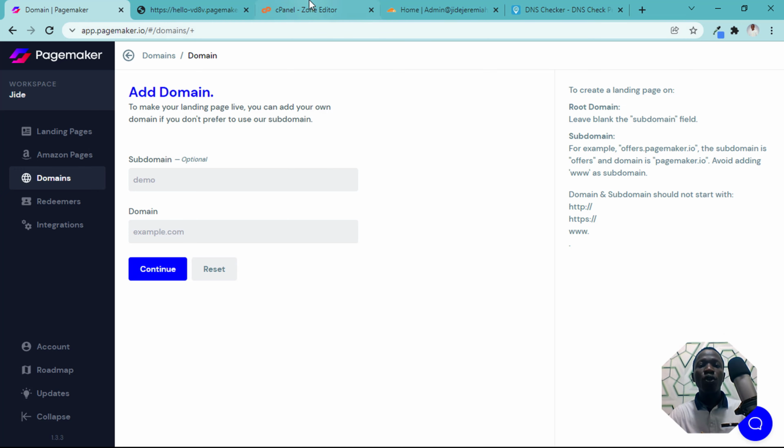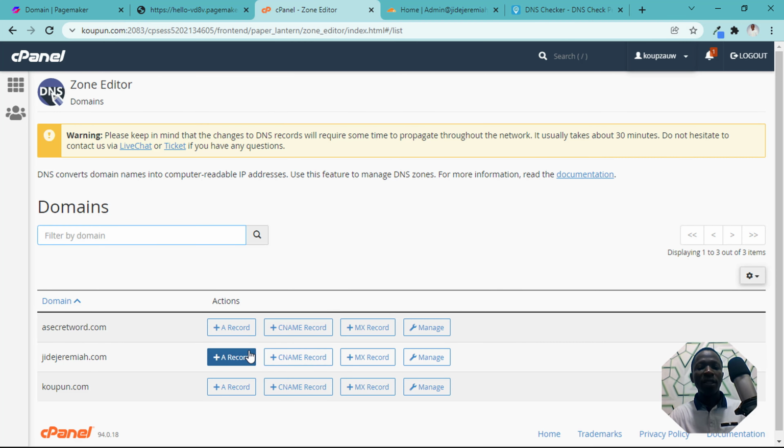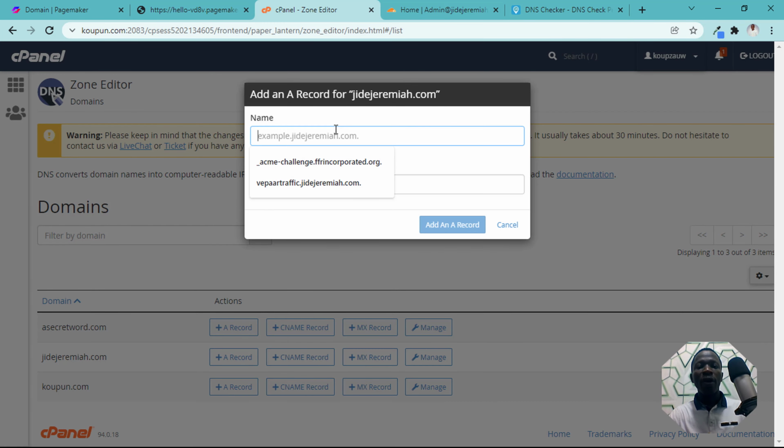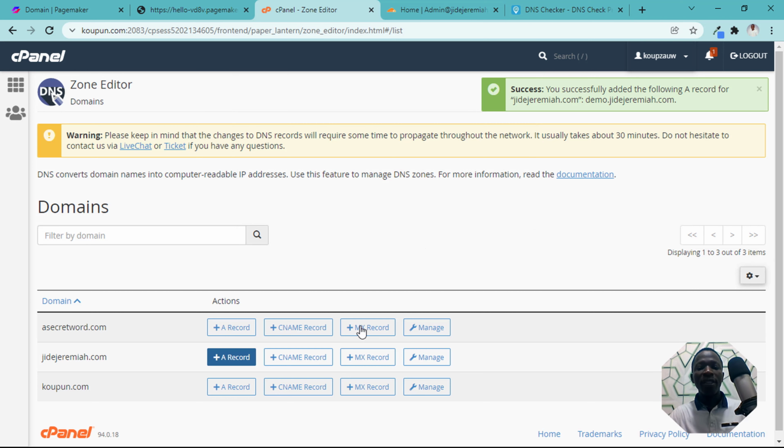The other work is going to be in your zone editor. So now let's add the record. The record name is demo.jidejeremiah, and the IP we are adding is this. The demo.jidejeremiah.com is automatically filled. This is what we are trying to add so far. So now let's add it. Now demo.jidejeremiah has been added to my domain name.